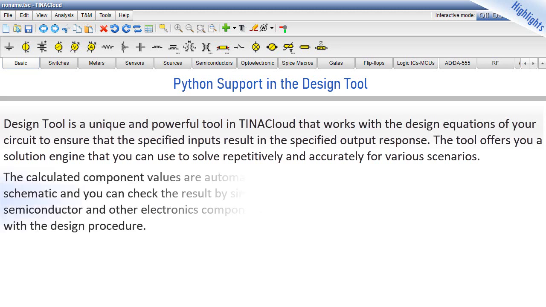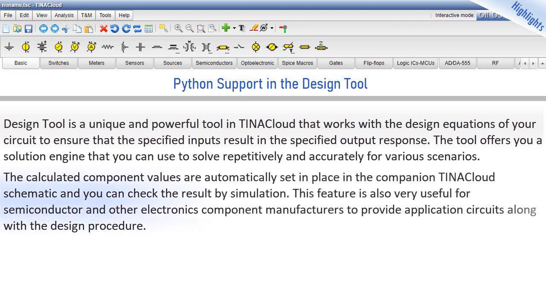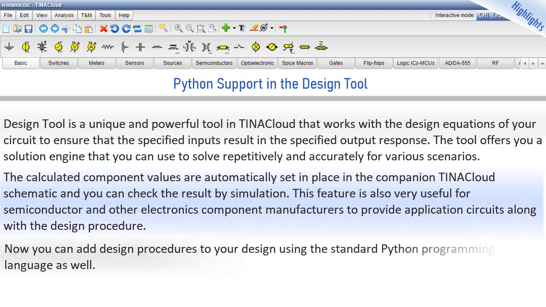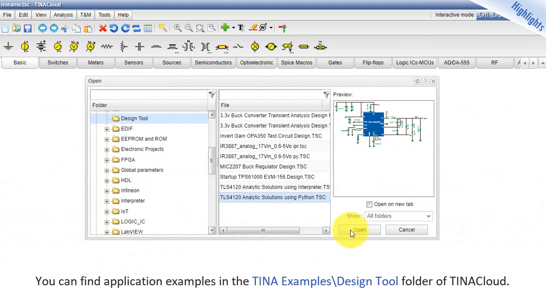The calculated component values are automatically set in place in the companion TINACloud schematic, and you can check the result by simulation. This feature is also very useful for semiconductor and other electronics component manufacturers to provide application circuits along with the design procedure. Now, you can add design procedures to your design using the standard Python programming language as well. You can find application examples in the TINA examples design tool folder of TINACloud.